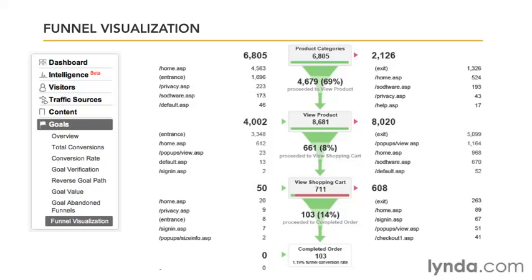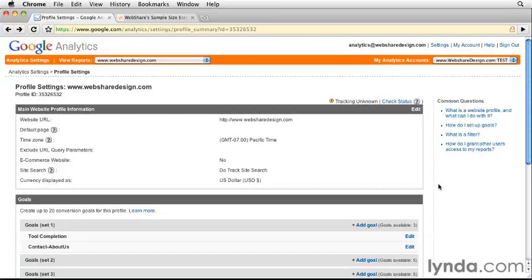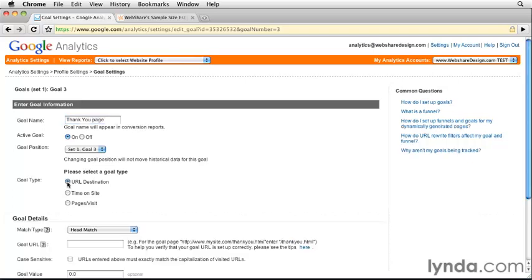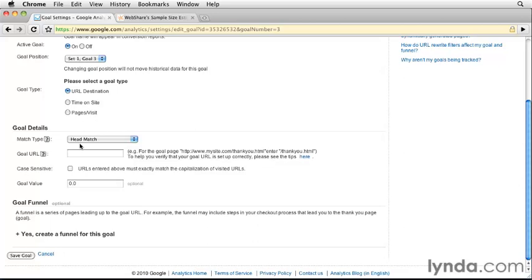Okay, we've seen what a funnel visualization looks like, but let's go ahead and look at how we would actually set this up. Remember we said that a funnel was an optional step of a goal. So we go ahead and add a goal. In this case, the goal was to get to the thank you page. Funnels appear on URL destination goals. So we select that radio button, and then we get all these options down here.